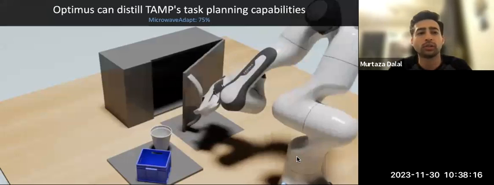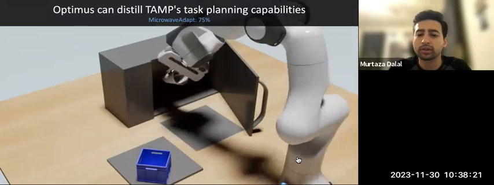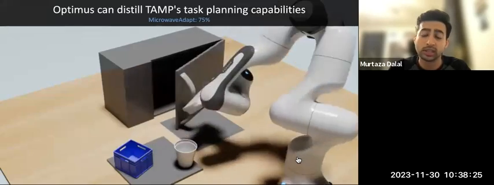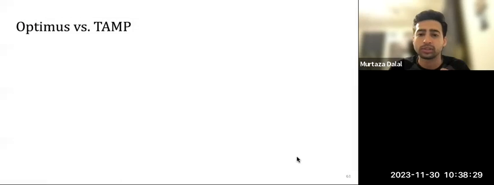Finally, we show that Optimus can also distill TAMP's task planning capabilities, learning to clear the area in front of the microwave before opening the door and placing the cup inside. This means that it's able to actually end-to-end absorb some of TAMP's planning capabilities.